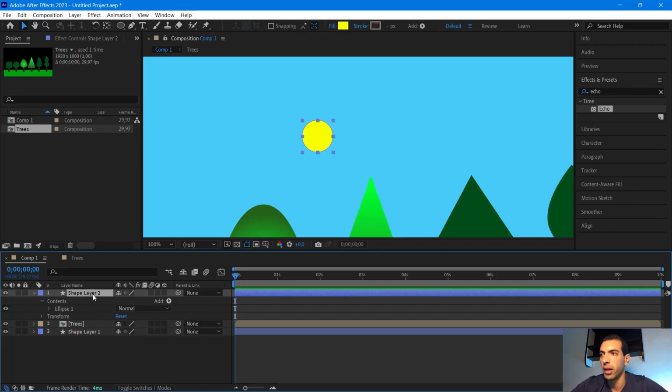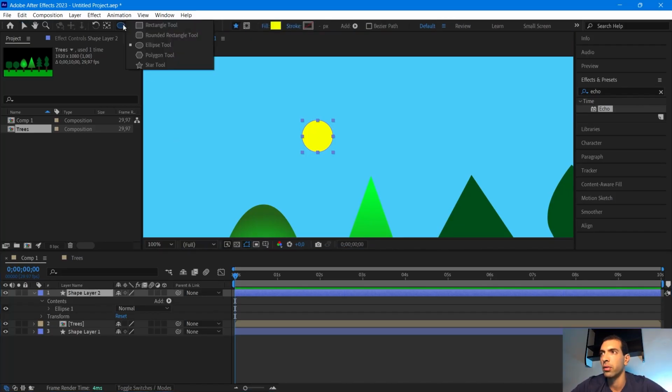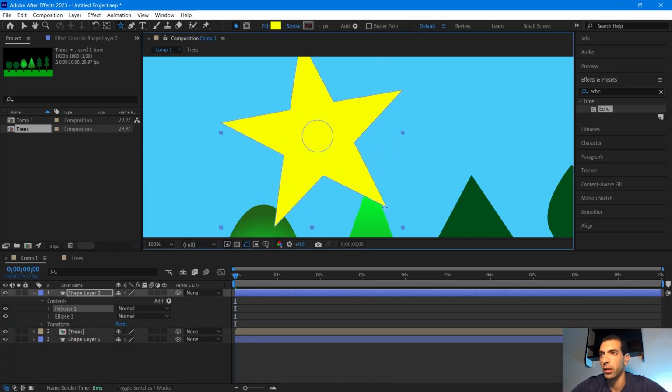Shape is still selected. I'm gonna draw a star inside the same shape layer. It's very important that this stays selected. And now I can draw a star like this.